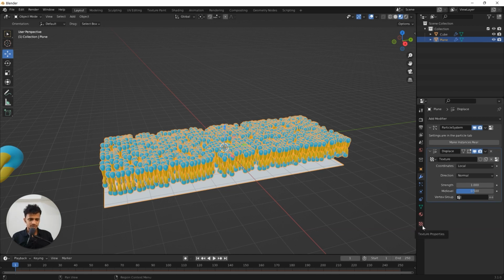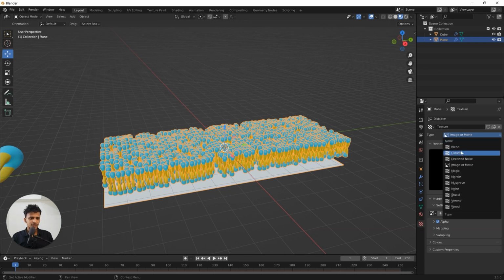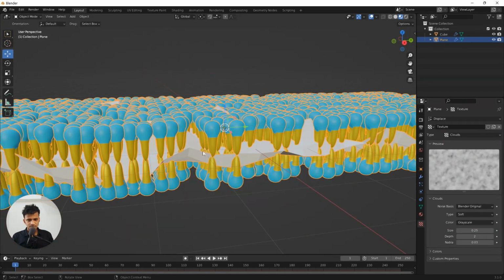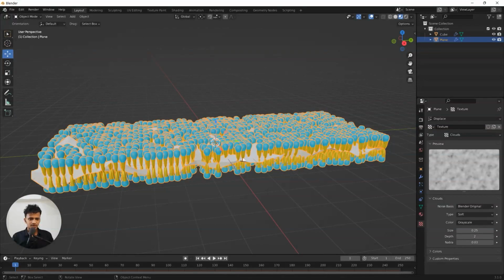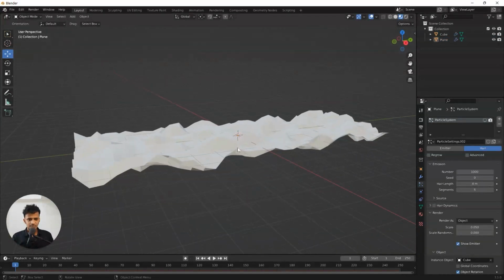Go to texture properties here and click on this drop down menu. There you can choose different kinds of texture. Now I'll choose clouds. Now you can see the plane got displaced. If I hide these particles, you can see it better. Let me go to particle properties and hide these particles by clicking on this button. This is what I meant by displacement.